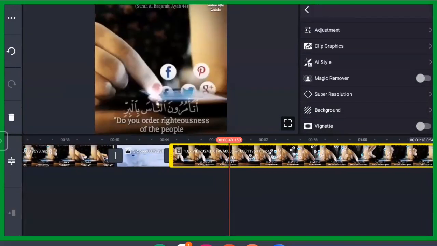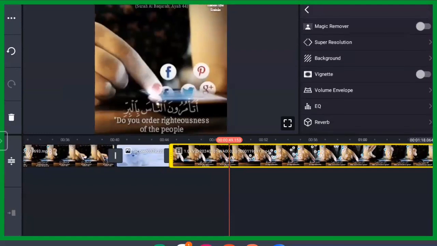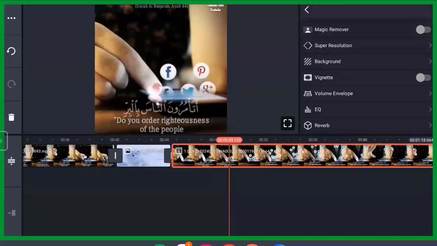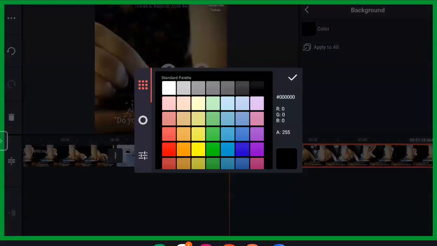Okay, the last two options that we are going to discuss now are the background as well as vignette. Background, let me just see what the background is. If we want to apply the background, this is nothing but, for example, if you're just panning and zooming this, for example, okay, I'll just show you.